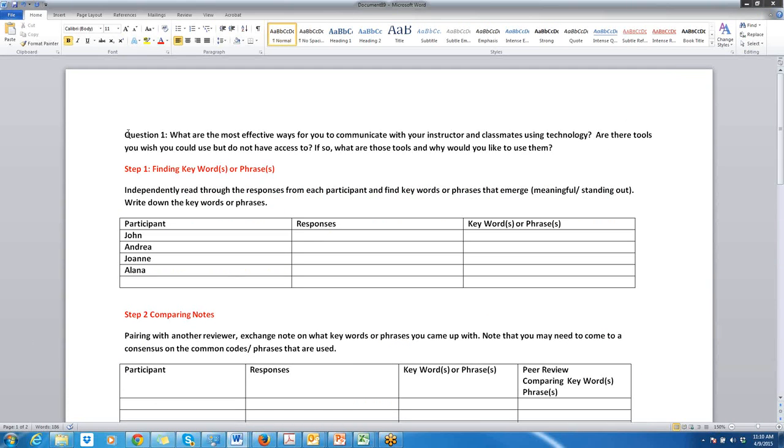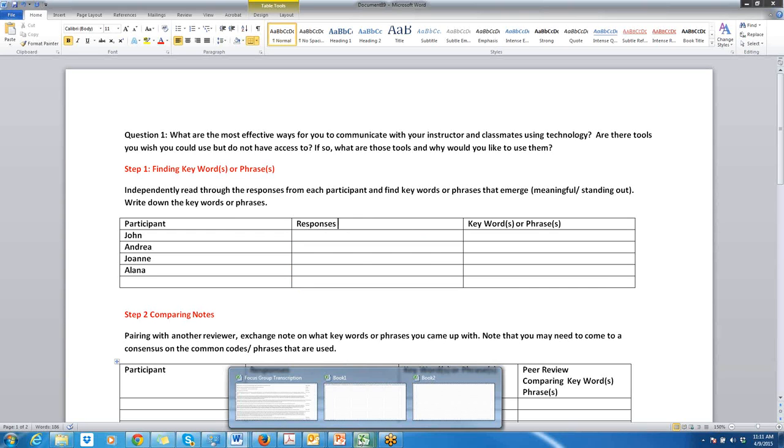if we look at question number 1, which was, what are the most effective ways for you to communicate with your instructor and classmates using technology? Are there tools you wish you could use but do not have access to? If so, what are those tools, and why would you like to use them? And we had participants John, Andrea, Joanna, and Elena, and their responses.